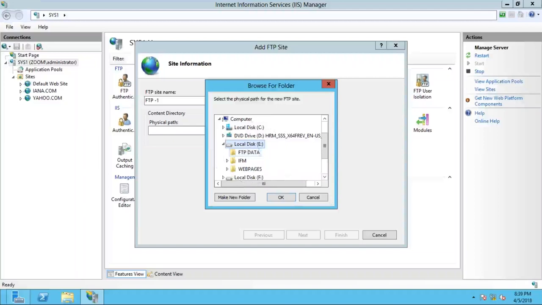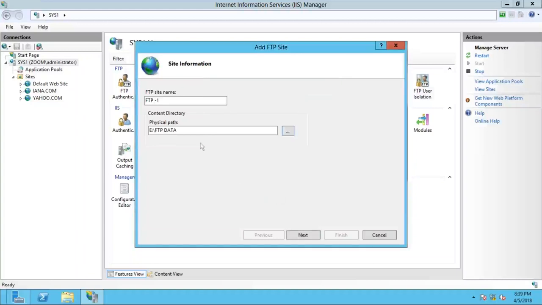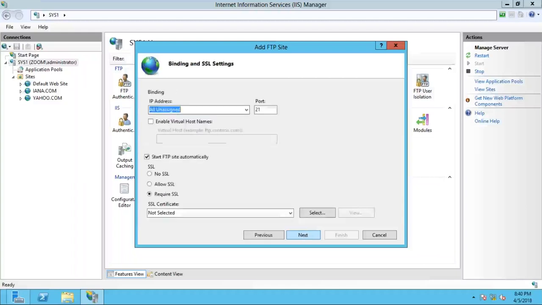Click on browse, expand the E drive, select FTP data folder and click on OK. Now once you click OK, this path is successfully accepted. Then click next. Once you click next, in the next page, it's asking on which IP you're hosting this FTP site.